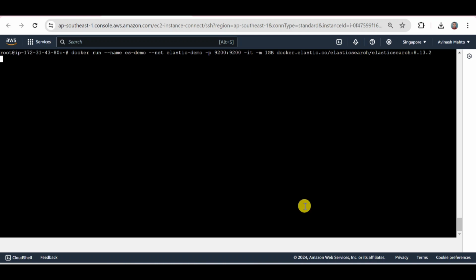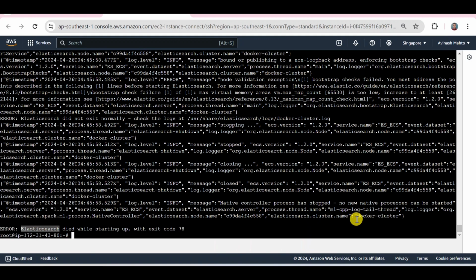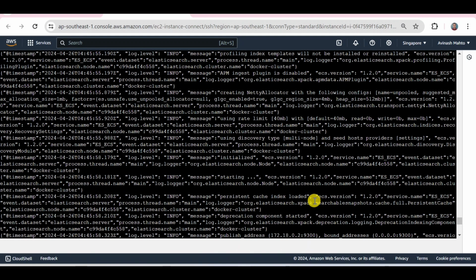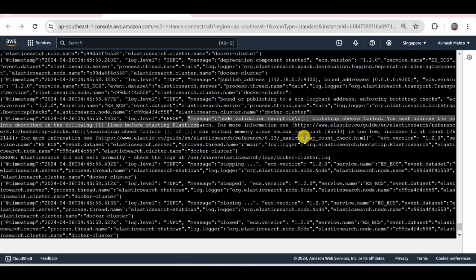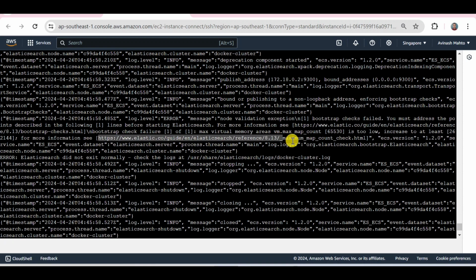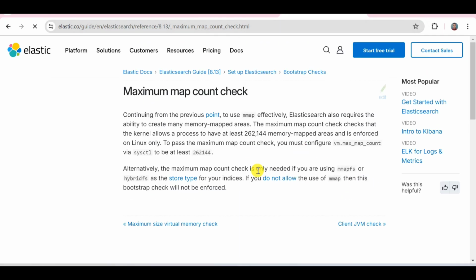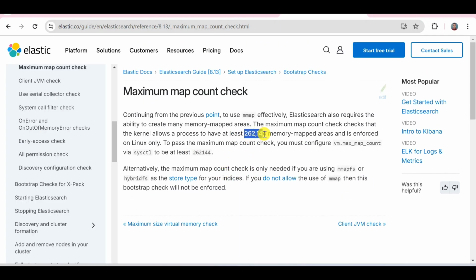Basically I want to show you the exact error, so you will have the idea of why the error is occurring and how you can fix it. Okay, so I reproduced the error, and let's go again to see the error message. Here we can see the value is too low, increase to at least, and it then gives a number. For more information you can come to this page. I'm copying it, and let's see what the recommended value is. Here it says the recommended value is 262144. So we need to increase this.